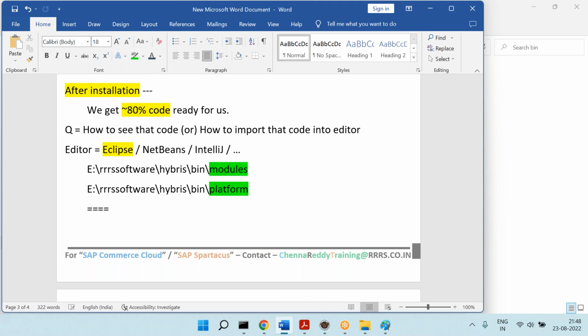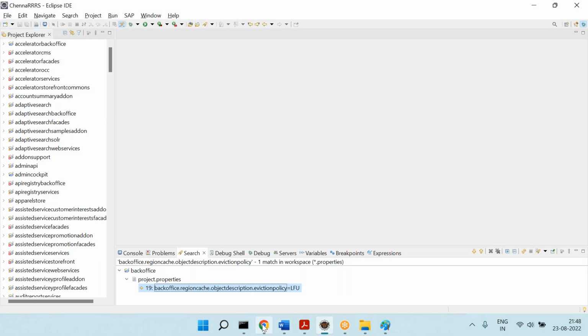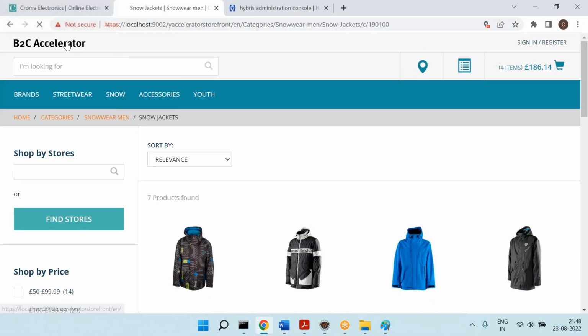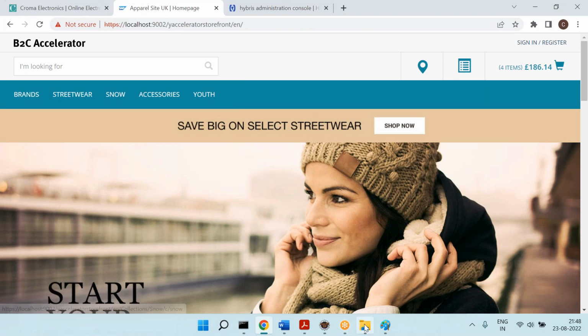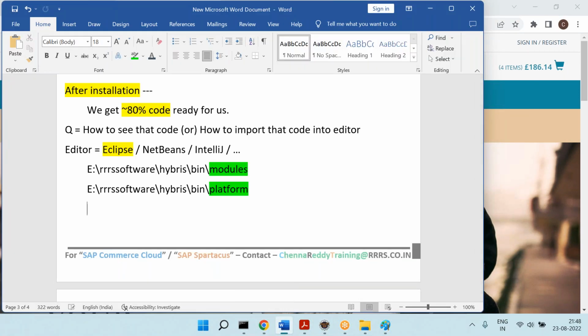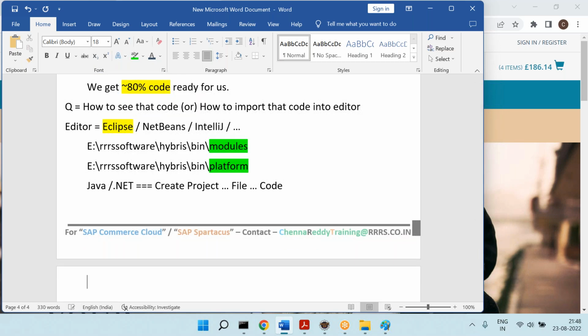Okay, next point, can you please pay attention? After installation, this is the site we are getting. And one more point I told: in case of Java or .NET, we create a project. Within the project, we create a file. Within the file, we do the coding. In case of SAP Commerce, what happened? We create an extension. Within the extension, we create the file. Within the file, we do the coding.